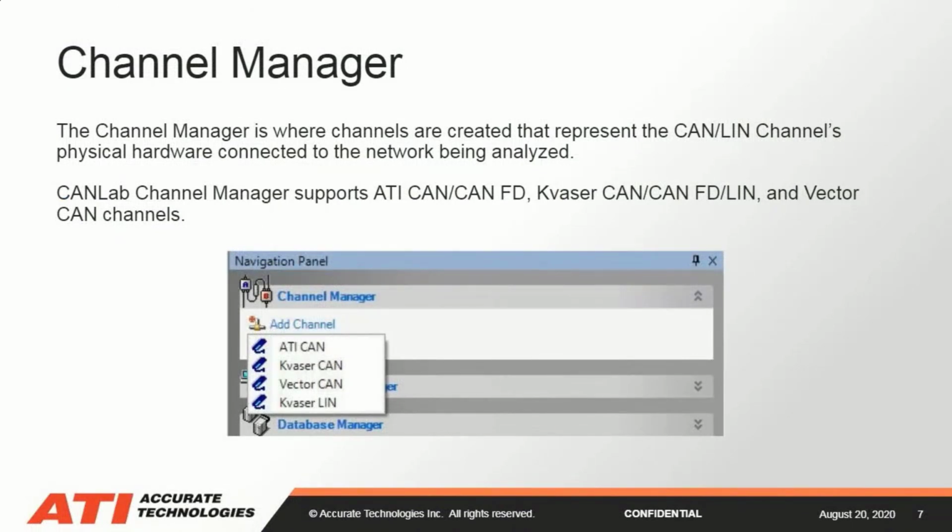So underneath the main menu bar on the left-hand side is the navigation panel. And the navigation panel has several subpanes with device settings and utility managers. The first one we come across is called the Channel Manager. And the Channel Manager allows you to configure your various CAN hardware. And we support multiple CAN devices: ATI's proprietary CAN hardware, Kvaser CAN and LIN hardware, and Vector CAN hardware.